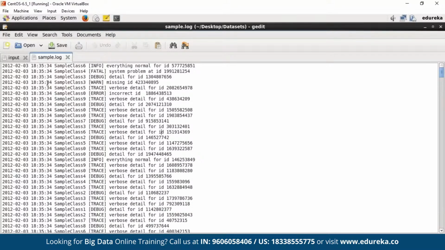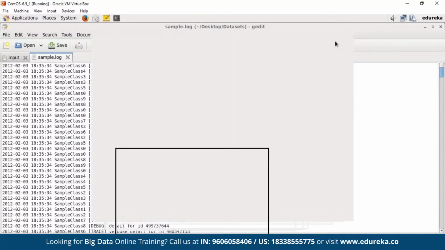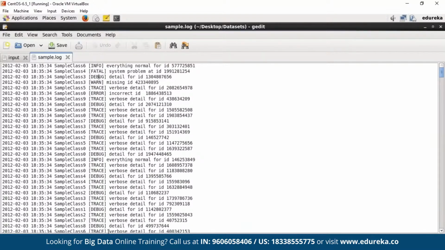So as you can see, this is the log file. These are the events that we are concerned about. This is what we want to extract, as well as the count of these events. So info, fatal, debug, warn, trace, errors, and so on. Let's get back to the terminal now.